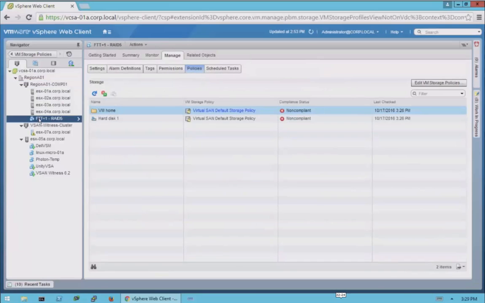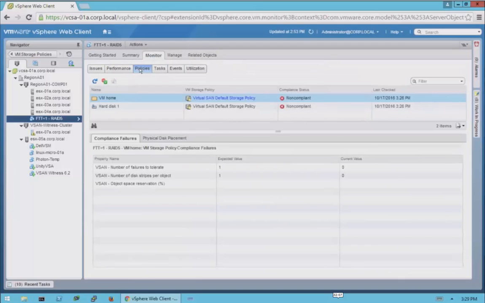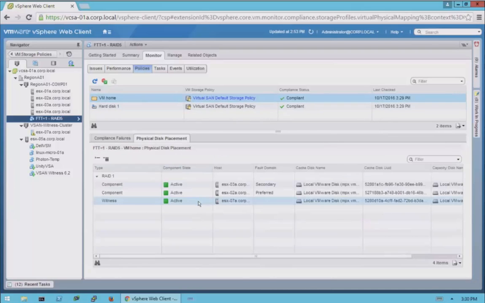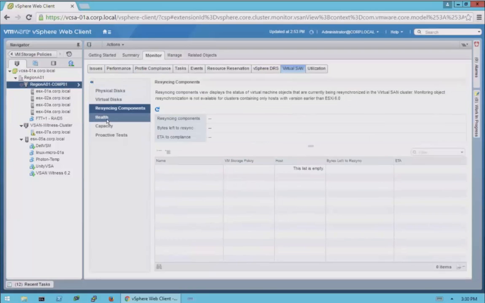I'm going to click on that virtual machine again. Go to Monitor, Policies. So we're going to click the check compliance again, and as you see, the VM home is now showing compliant. However, the hard disk 1 is still showing non-compliant. So I rechecked the compliance on that, and now they're both showing compliant. And as you see, for the physical placement, they're set to a RAID 1. Again, because we put that back on the default policy.